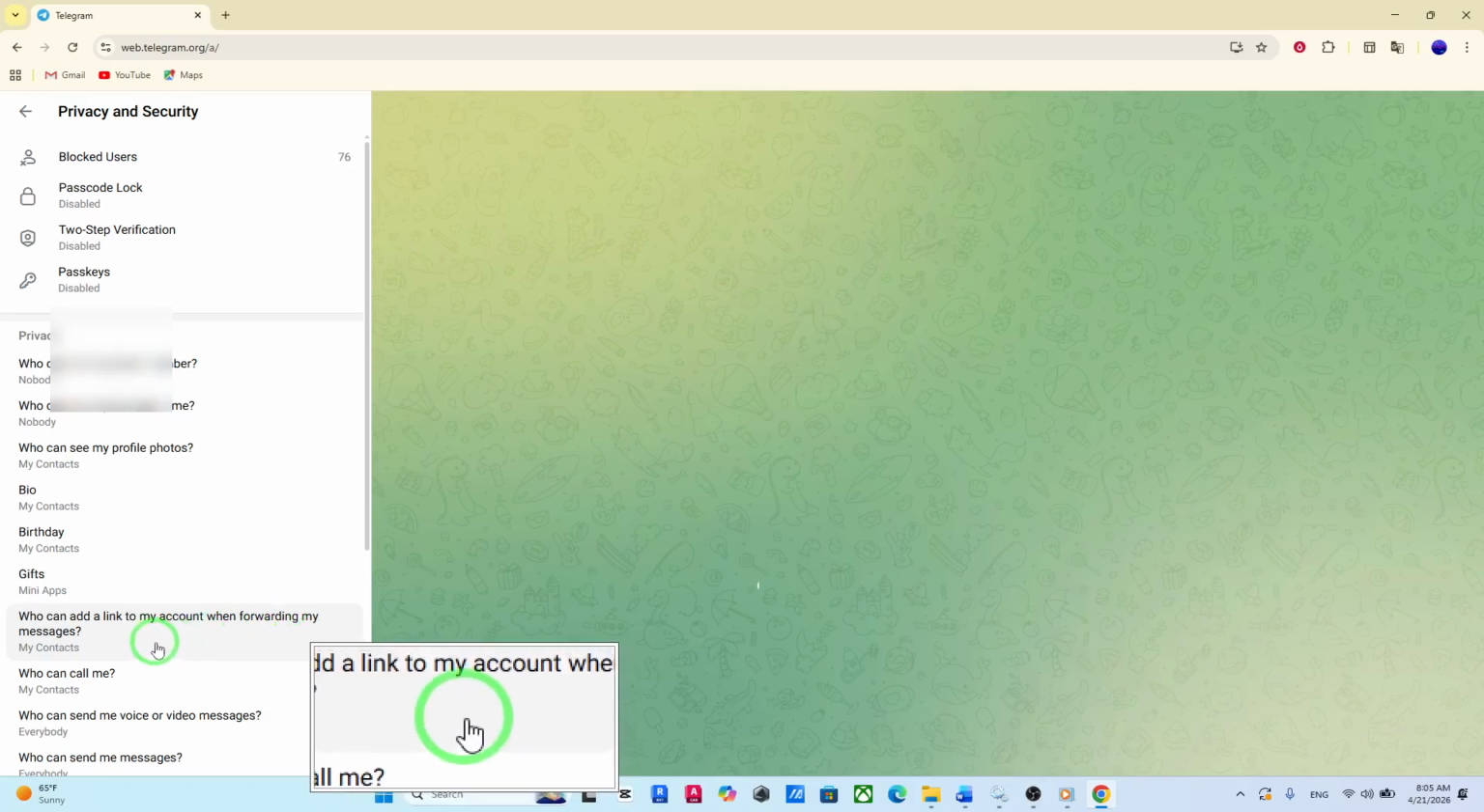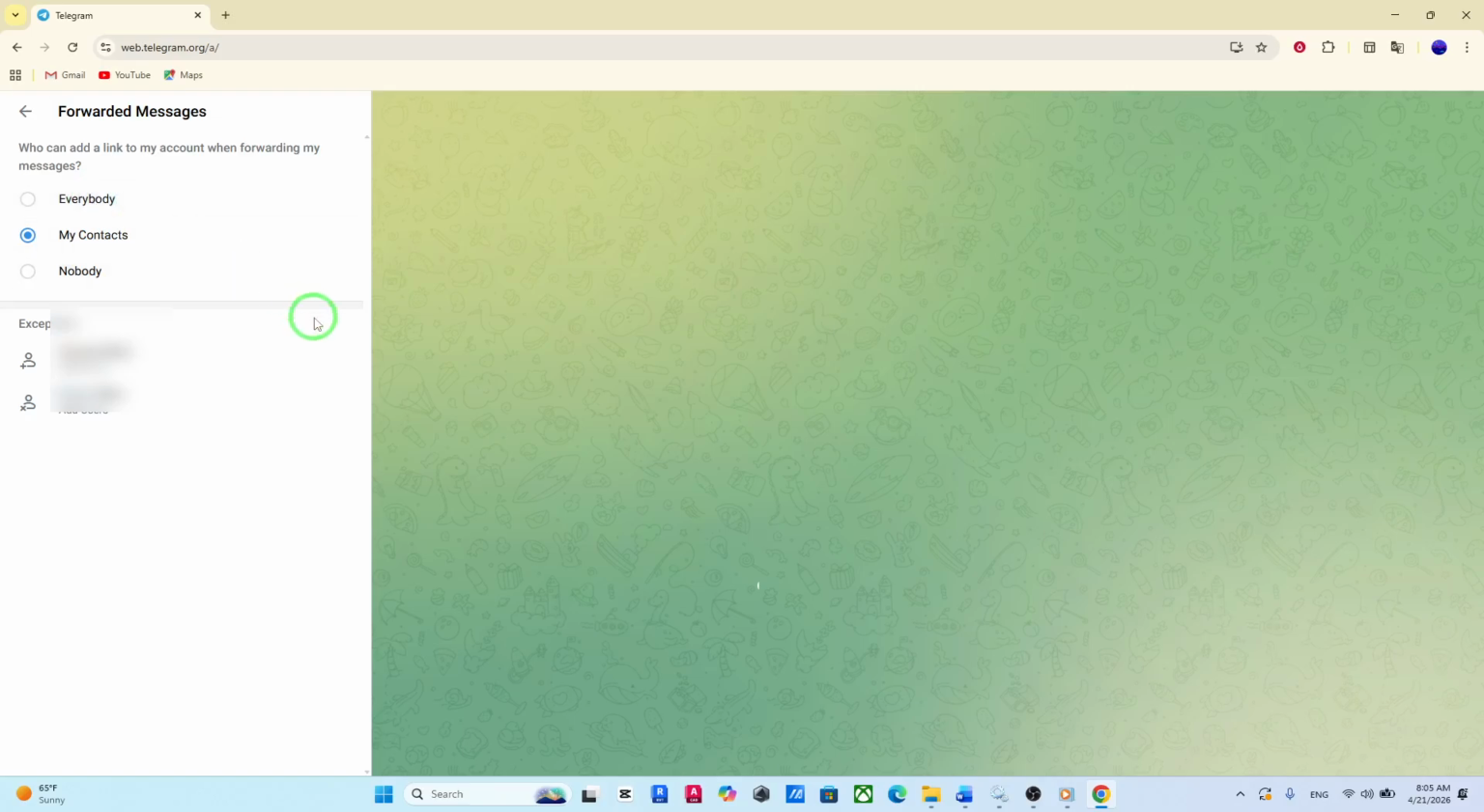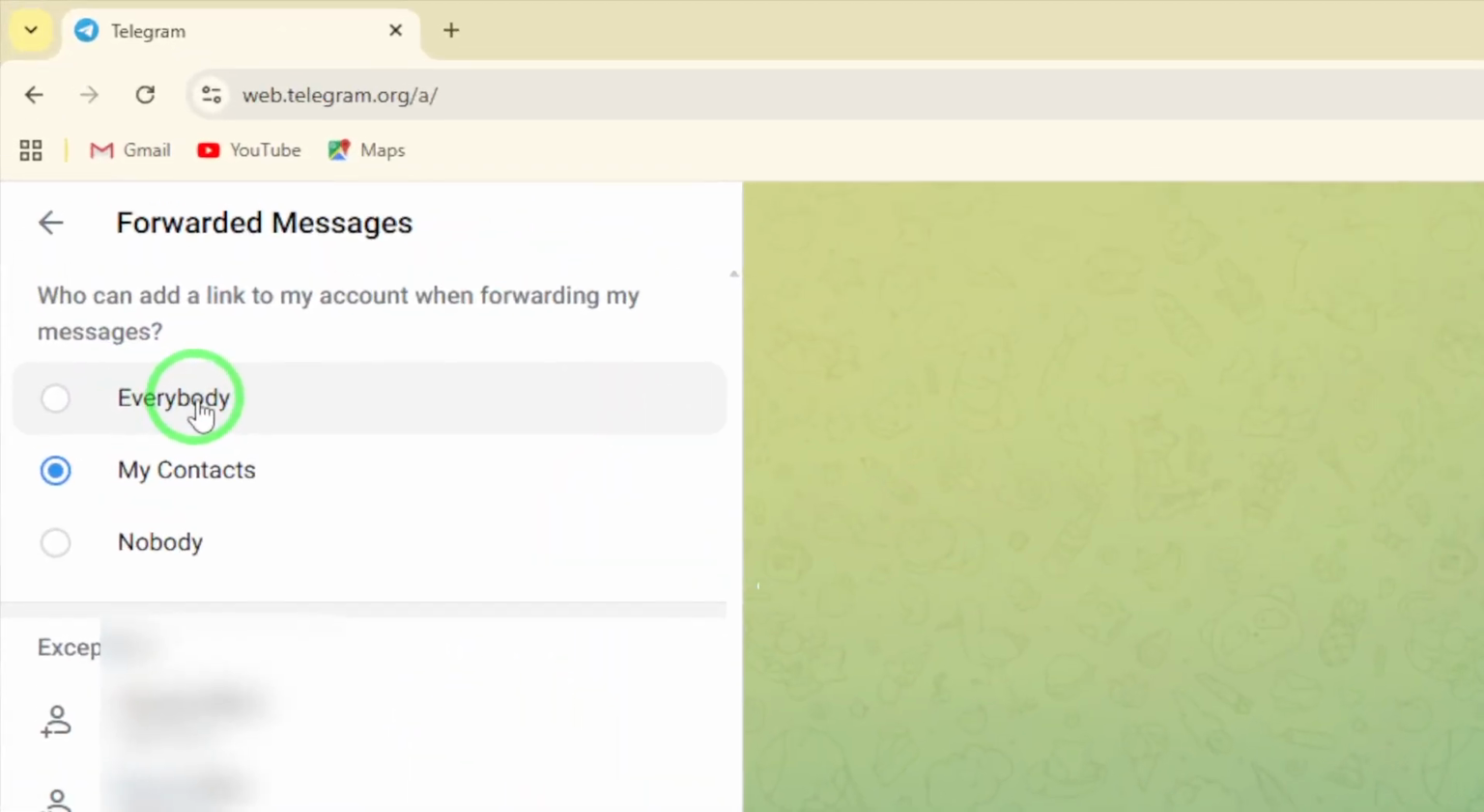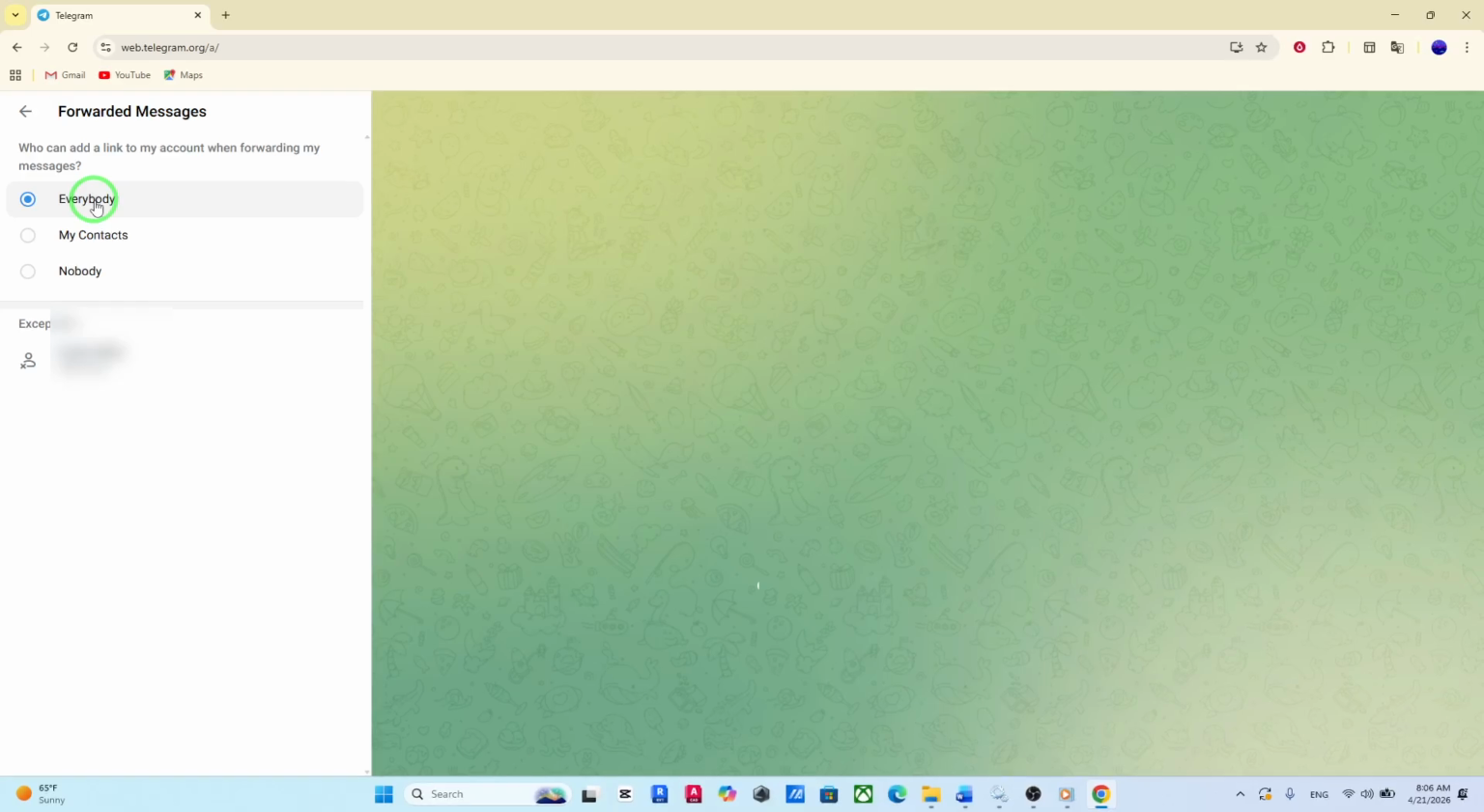By default, it might be set to My Contacts or Nobody. But if you want everyone to be able to include your link whenever they forward one of your messages, you'll need to change this option. Click on that setting, and you'll see a few choices appear. Select Everybody. Once you've done that, Telegram will automatically save your preference. From now on, anyone who forwards your messages from any chat will include a clickable link to your account at the top of the forwarded message.